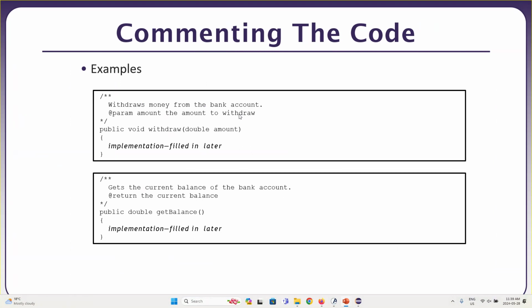So what you are passing in the function, you need to define it. If you are passing a penalty, then you need to write here the penalty amount. And what is the function of this function? What does this function do? It withdraws money from the bank account. So you write it at the top and then you define the parameters. And we are not defining any return statement because the function is not returning anything.